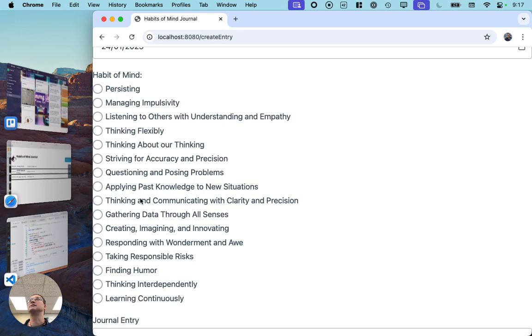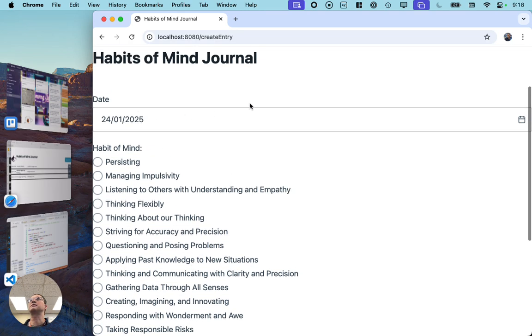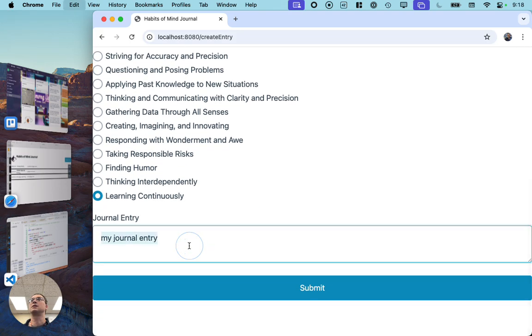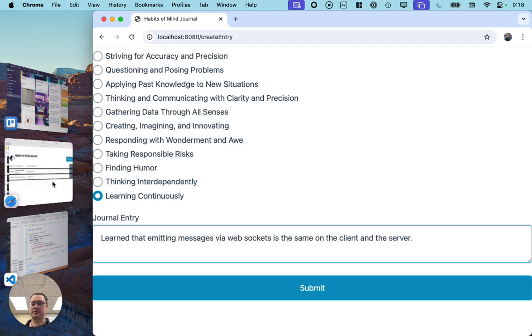what did I do today? Today's Friday, thankfully. It's been rough. Let's see. Learning continuously. Ooh, I'm gonna make this for yesterday. I learned something yesterday about WebSockets. So learned that emitting messages via WebSockets is the same on the client and the server. I didn't know that till yesterday. So here's the interesting thing. How best to do this?